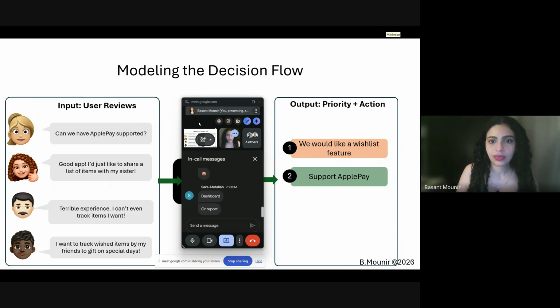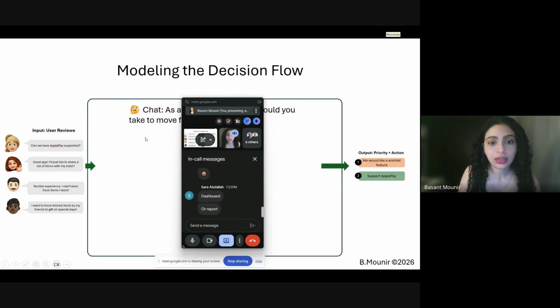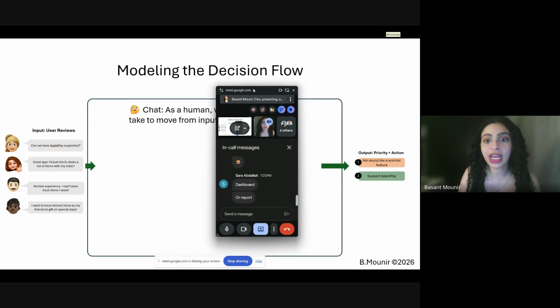So let's see how we're going to design an AI system that will go from this input to this output. And the way we do it is that we analyze our own actions as users. We see, as a designer, when I get the review, what do the team and I do? What are the steps we take to reach the final output?